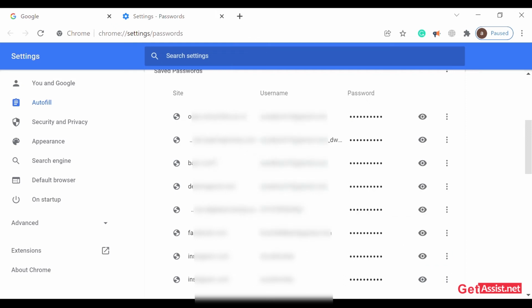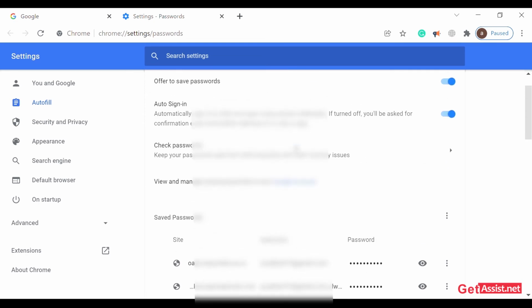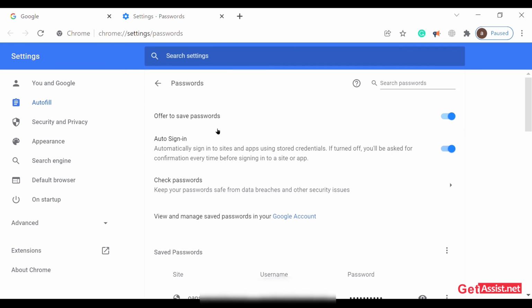But to edit the password, you'll have to type the password of your Windows account, and after that you'll be able to edit the passwords or change the saved passwords. So yeah, that's about it. And there are other options as well.